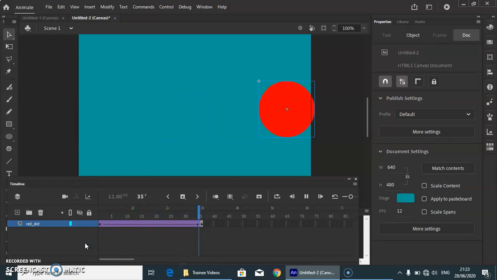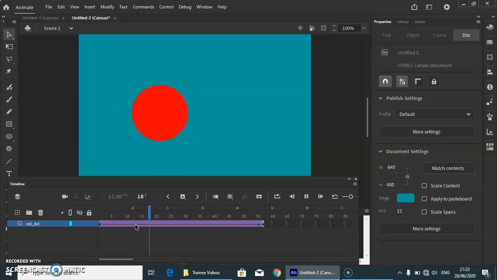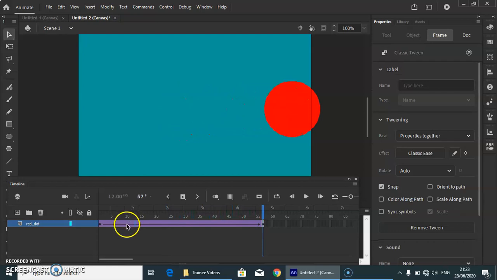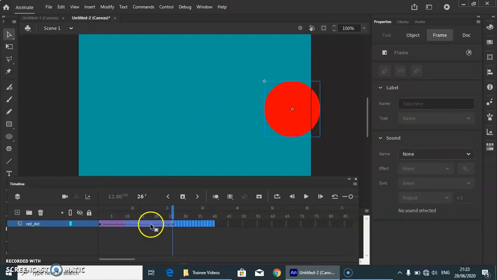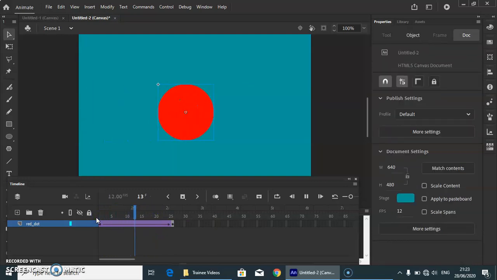Okay. Now, if you want to slow down the movement of the dot, you can press F5 to put in blank frames, and you can see that I'm stretching out the time, and you can see the dot is moving much slower. If I want the dot to move much quicker, I can delete some of the frames. So I'm just going to click on a selection and press Shift F5, and that deletes some blank frames. So now the dot will move much quicker.